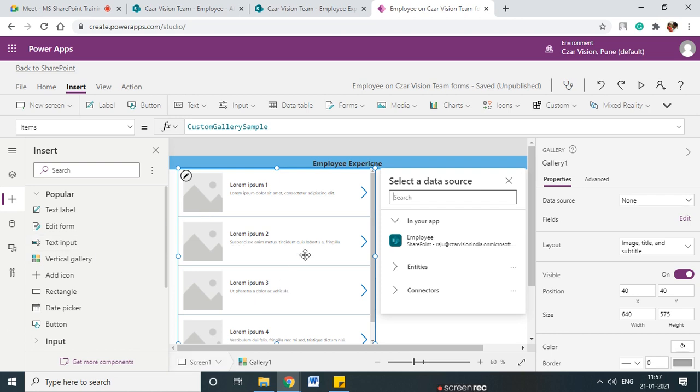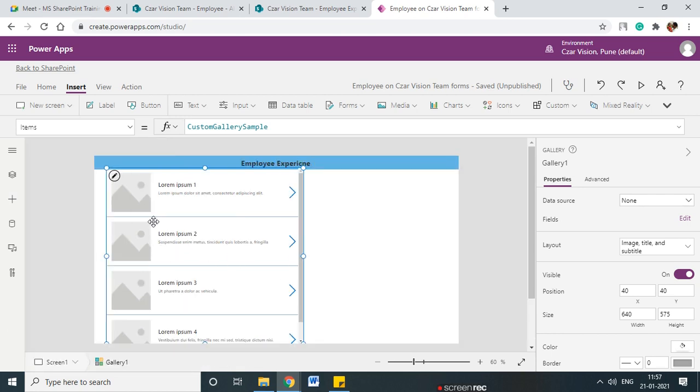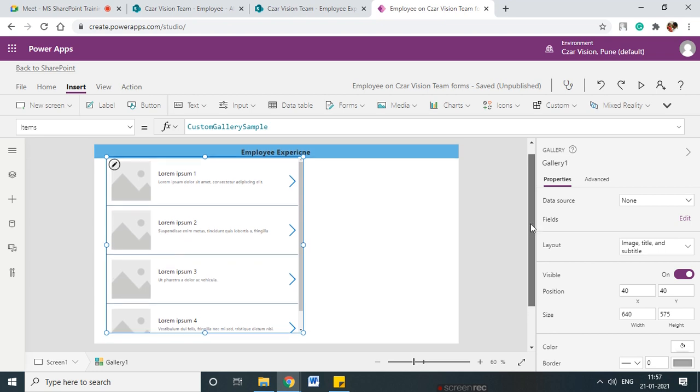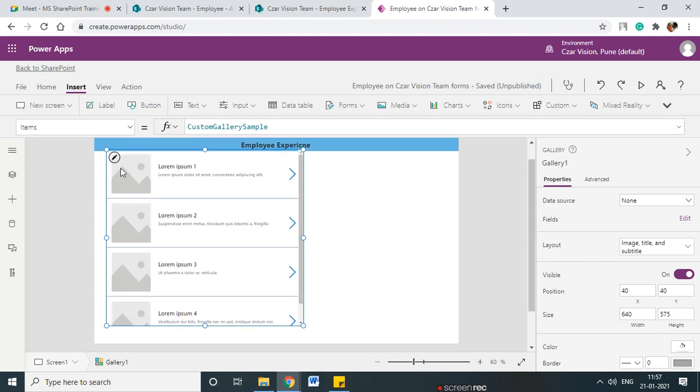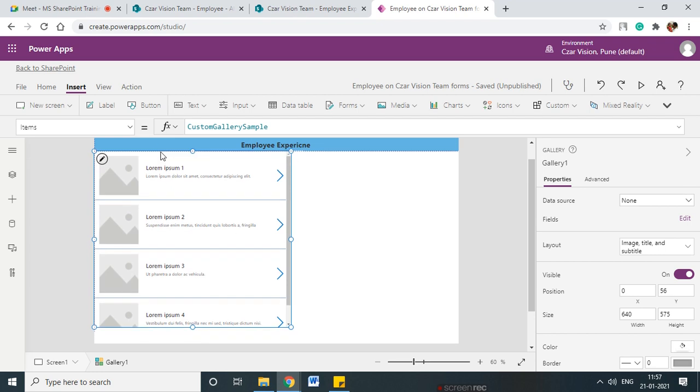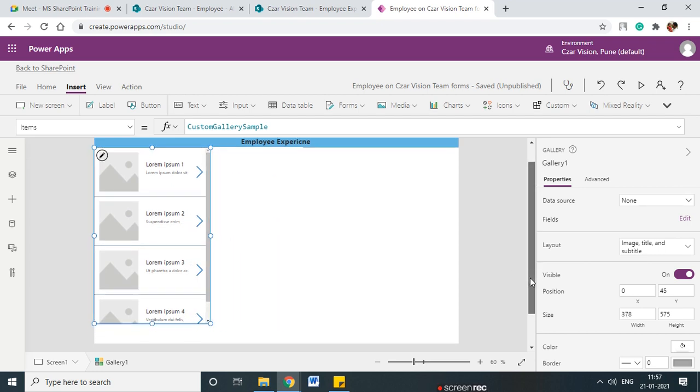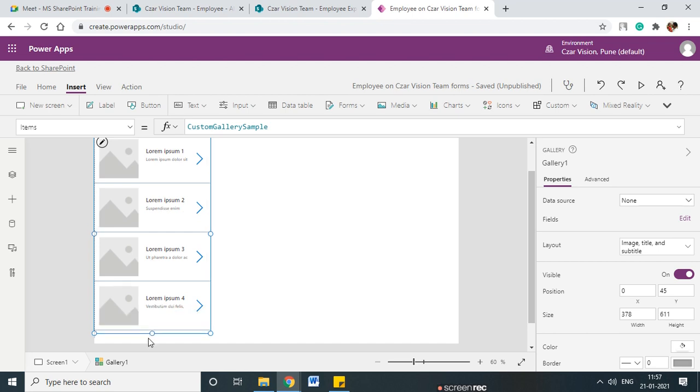Now, here you can see I have added the gallery here. What is the role of a gallery? This gallery here is showing a picture, some part of data, and some sub part of data. So first I will take the position of the gallery, put it here, resize it. Then just scroll down to the bottom.